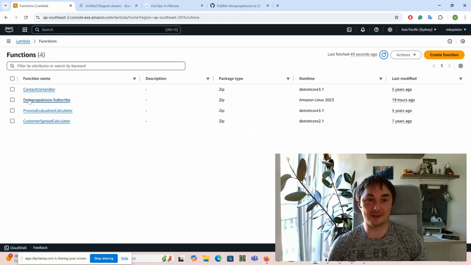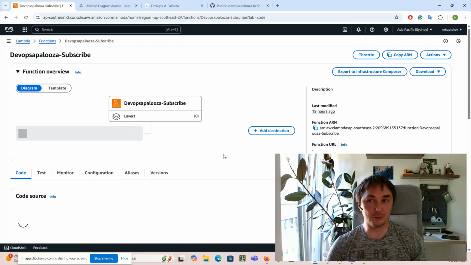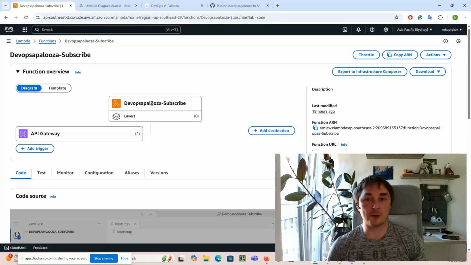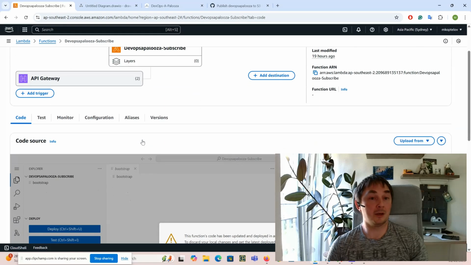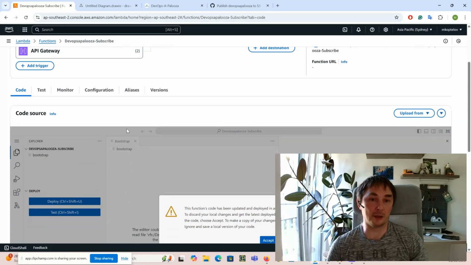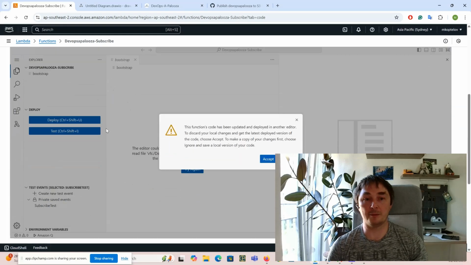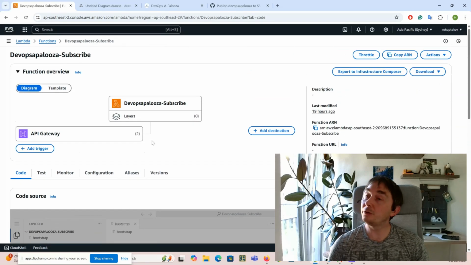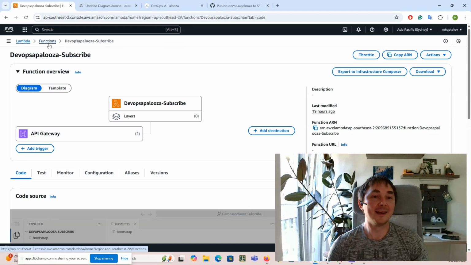And that's what I did, and what I wanted to describe in a different video: the DevOps-A-Palooza subscribe function was modified just recently, and it is now using Go, and as a runtime it is using Amazon Linux 2023, which supports Go. And also it should be faster, I guess.